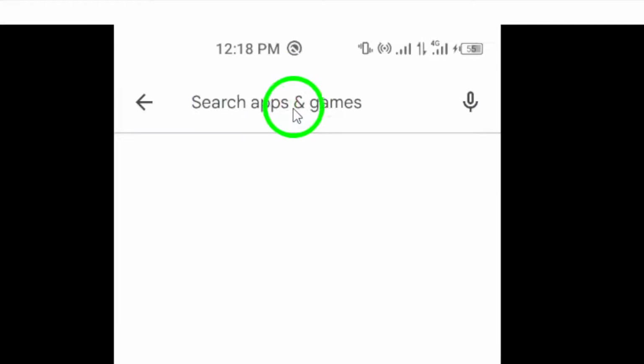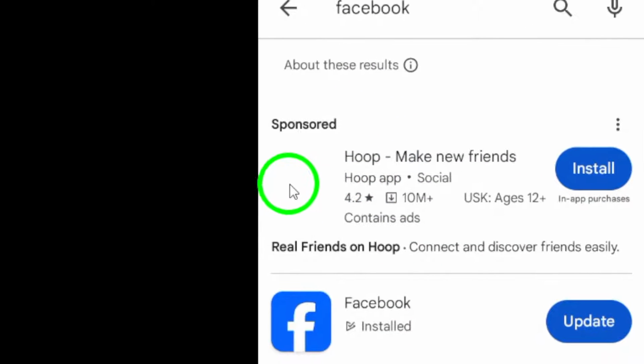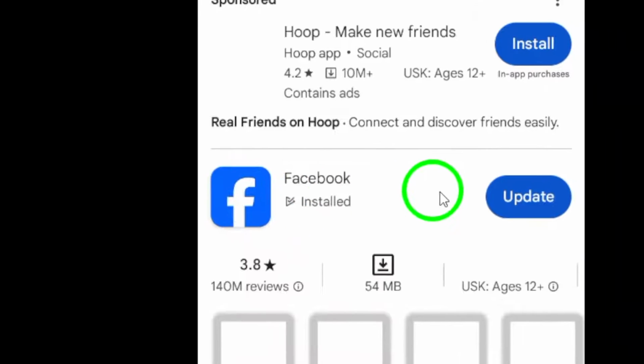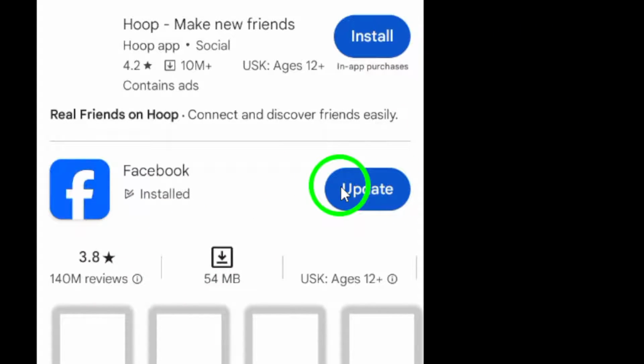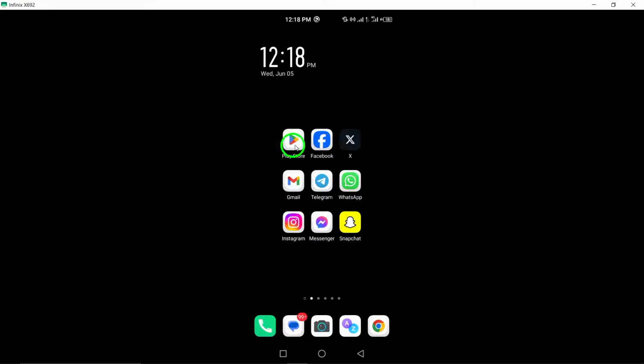Step 5. Clear cache and data by navigating to your device's settings, finding the Facebook app, and clearing its cache and data. Afterward, restart your phone to ensure a clean slate for video playback.